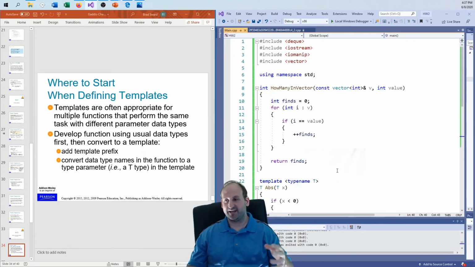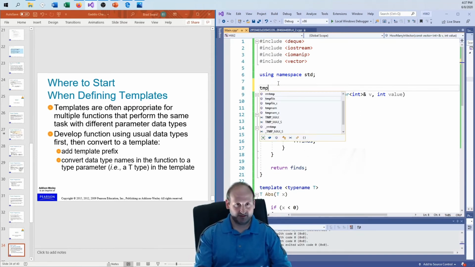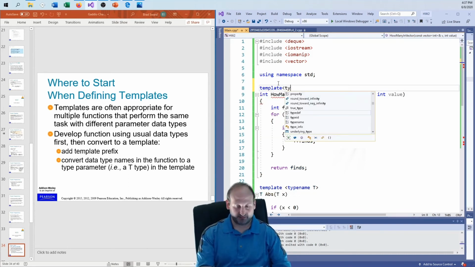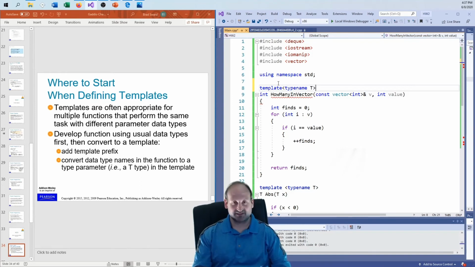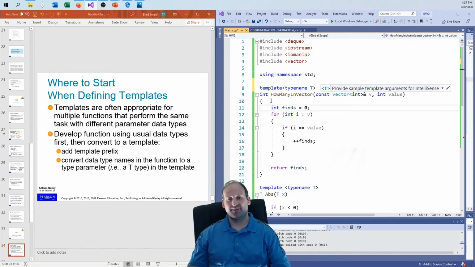Then to finalize this, let's make this a template, so I can pass in any type of vector, not just int. So: template, typename T. But all of this is to say, the integer return value should stay the same, because I'm not going to return a T type. I'm not going to return a long. I just want to return an integer that tells you how many times you found the value. So not everything gets changed to T.